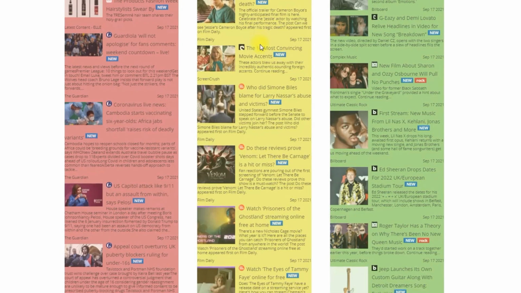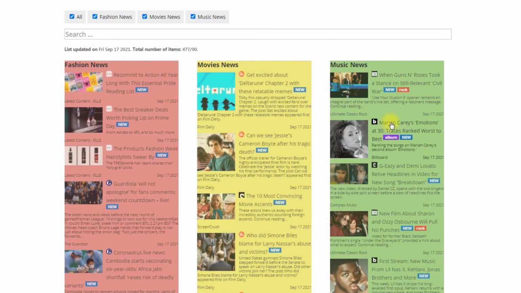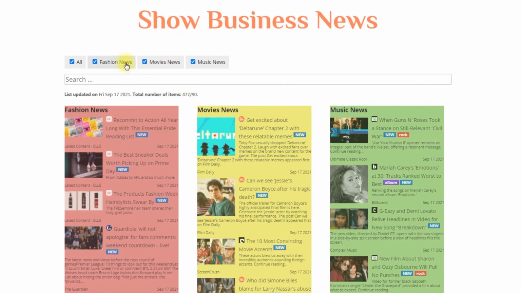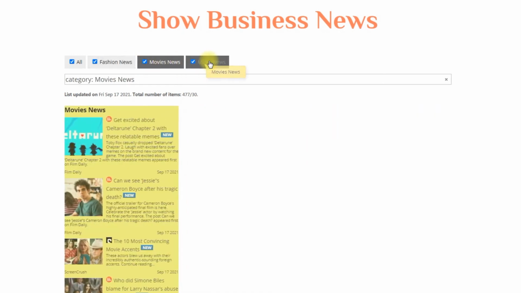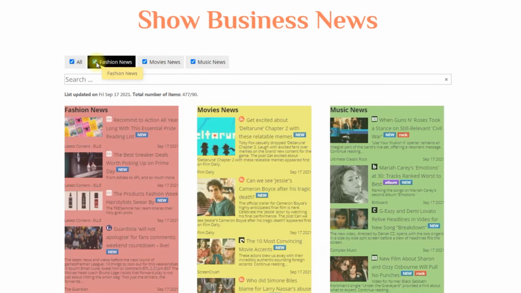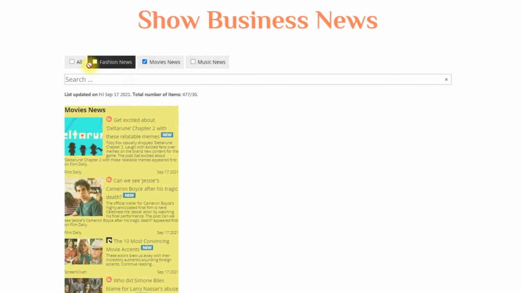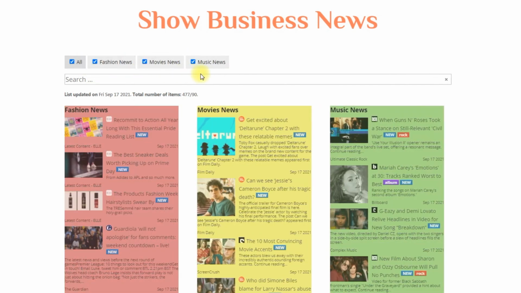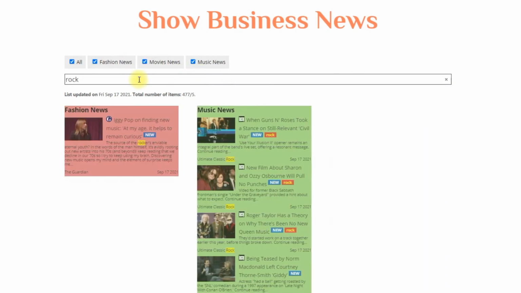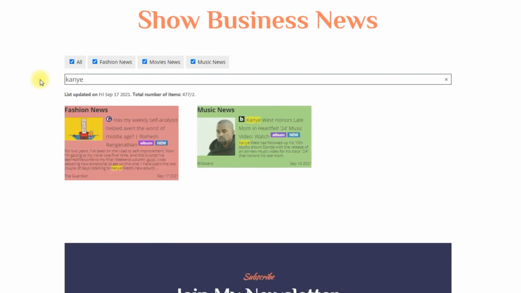Now let's see the result on the front end. Following instructions found in the plugin and guides, you should be able to aggregate posts from many sites and display them on your site in a list that links to the original content on those sites.